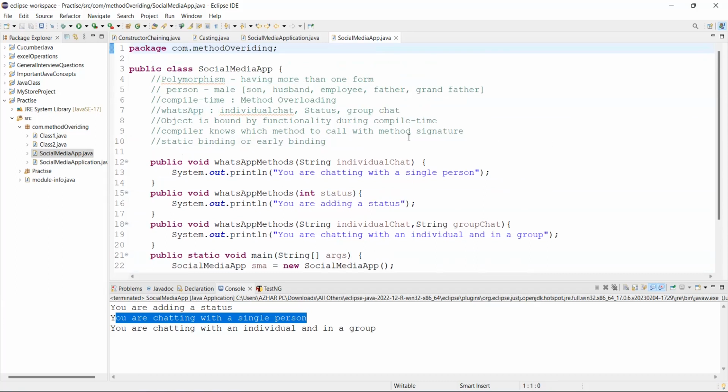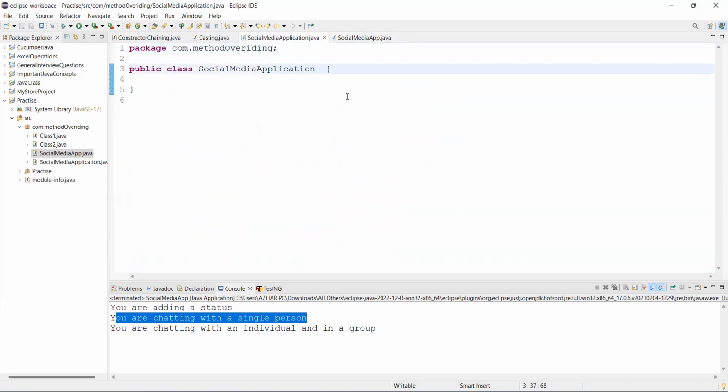Okay, this is simple. I'll add this in the description. You guys can copy it. Not an issue for that. Let us see runtime polymorphism. Okay, what is runtime polymorphism? So we saw compile time polymorphism. We saw what is polymorphism. We'll see what is runtime polymorphism.